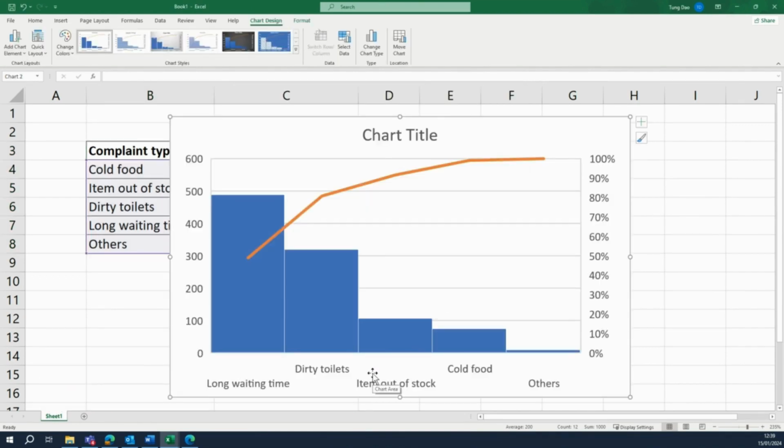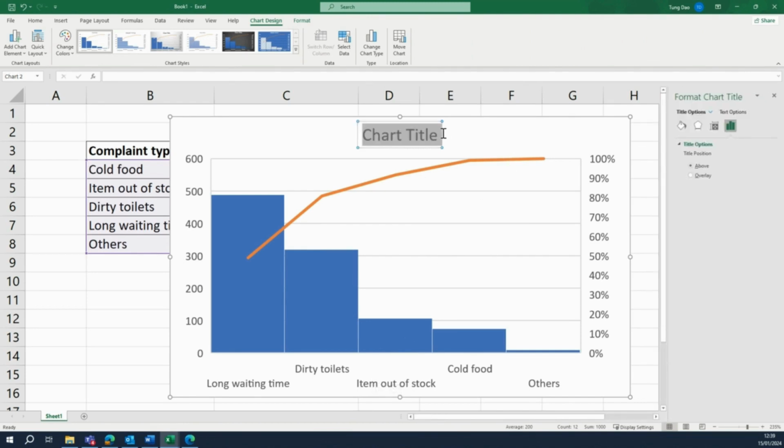Your Pareto chart is now populated. You can copy and paste the chart into your report or presentation slides.